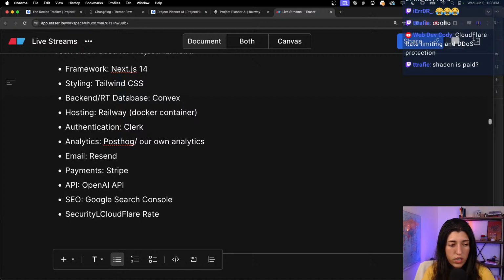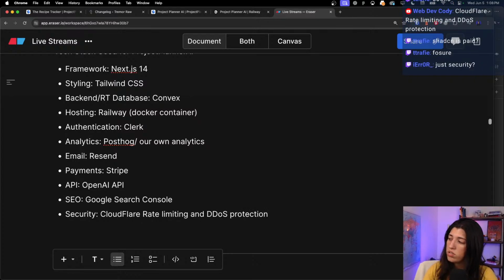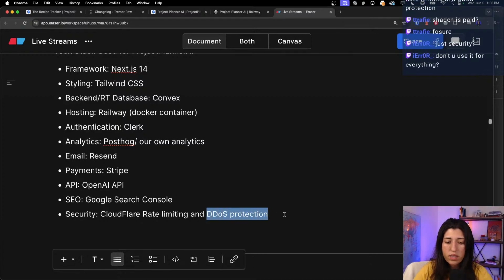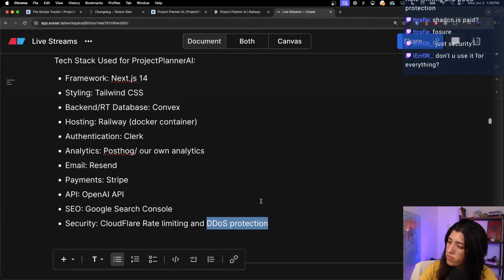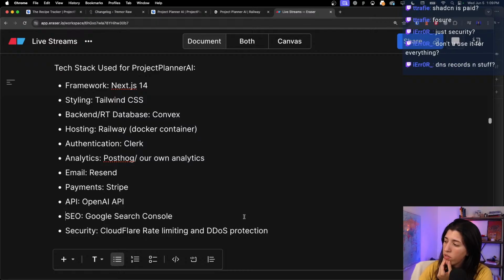What do you consider this, security? Rate limiting. Rate limiting and DDoS protection. Just security, or would it be DDoS protection? This would be DDoS protection. Don't you use it for everything? Don't you use it for just security, DNS records and stuff?